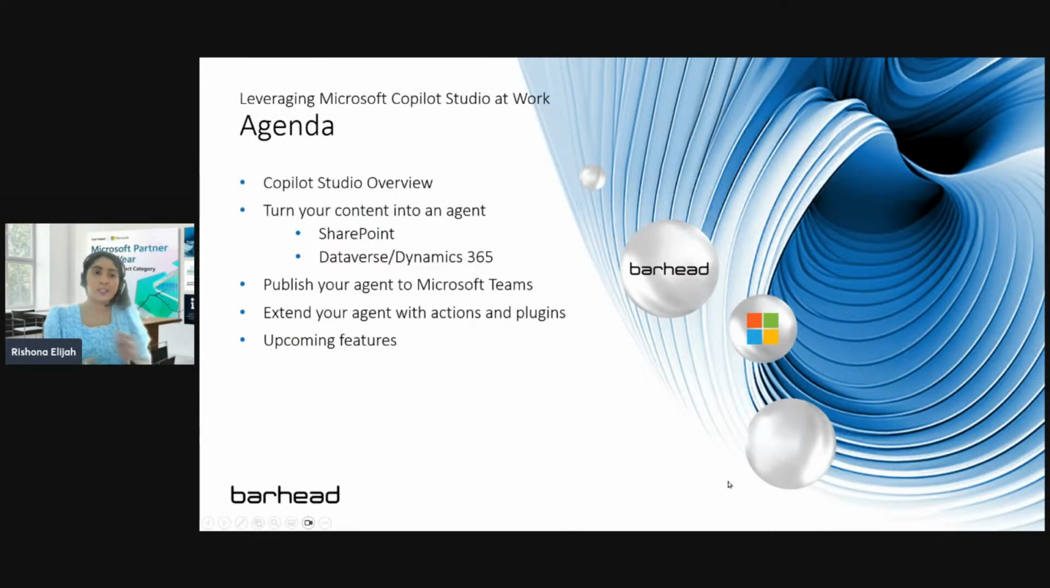All right, so I'll dive into just a quick overview of what Copilot Studio is, but then we'll get stuck into the bulk of it, which will be the demo for today: how you can turn your existing content into an agent.